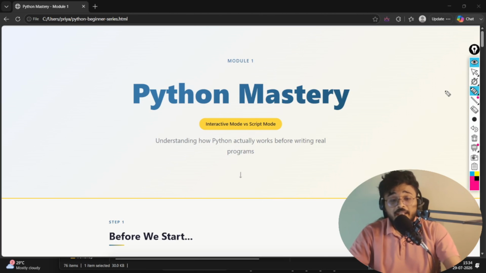So for that, we will deep dive into the concept of a Python interpreter and we'll understand the two important ways of interacting with the Python interpreter. So let's start: interactive mode versus script mode.